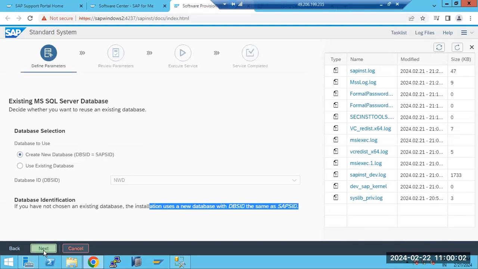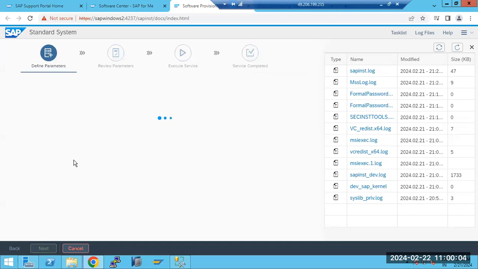Why? Because we have given the database level connection parameters. Now after that it will ask for the kernel. Then after that it will ask for some other parameters and everything. It will ask one by one.